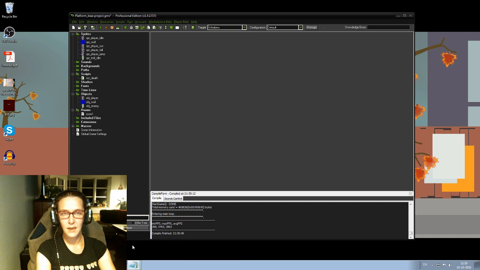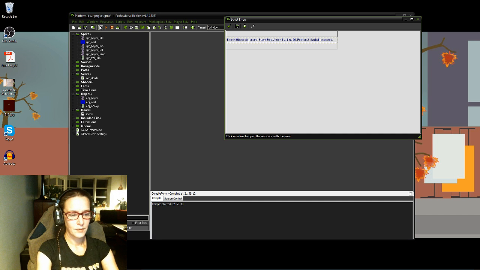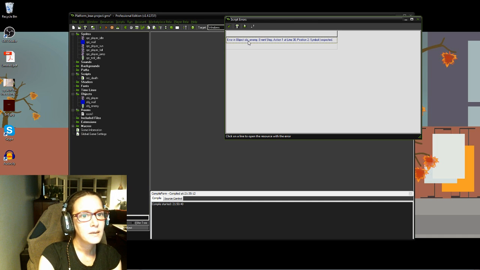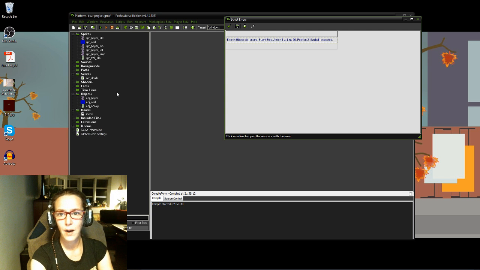Let me check my text here. Yeah, that should work. Let's see if that works. Oh, error in object enemy, event step, action 1 at line 30. There's a bracket missing. So let's go into the enemy event step at line 30 and see if we can figure out what bracket we were missing.